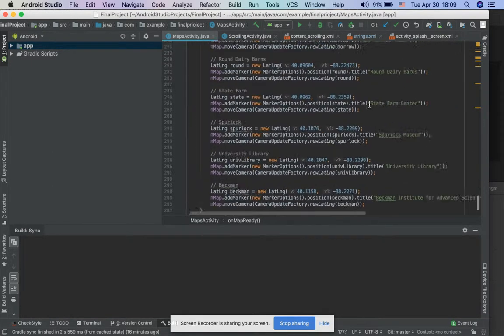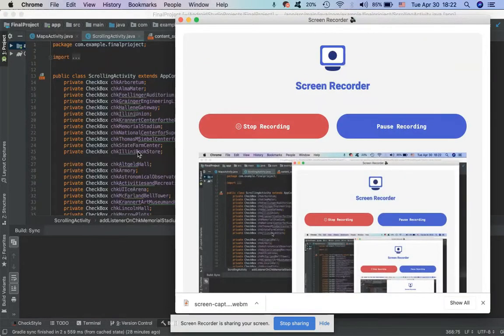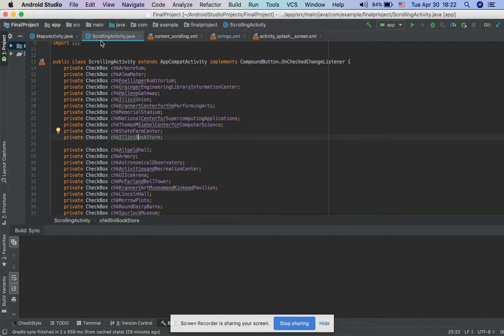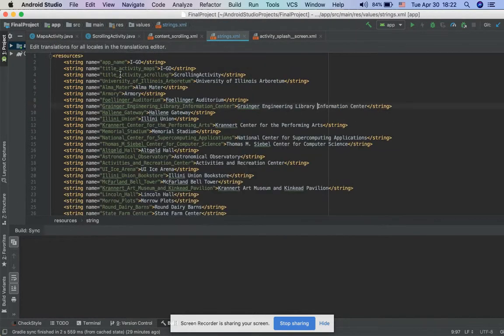Here we go. As we start working on the checklist, it's in the scrolling activity. So I created checkbox variables to call it from here. Once it is called, I put the title here: University of Illinois, alma mater, Armory, Granger Engineering Library Information Center. This will pop up once we demo our app later. If we click checklist, it's going to show these titles.